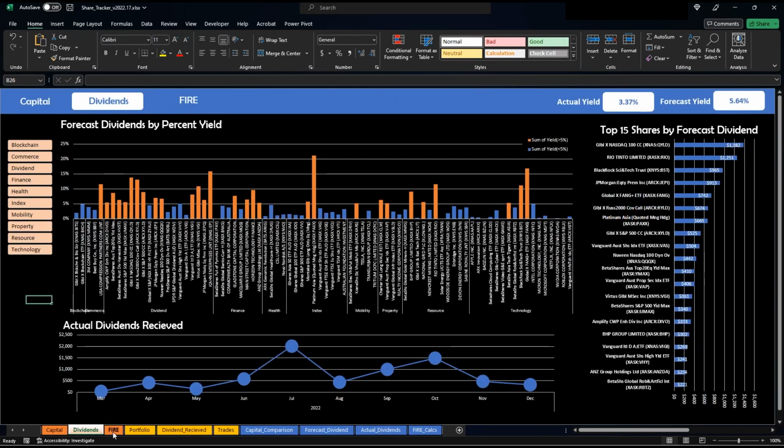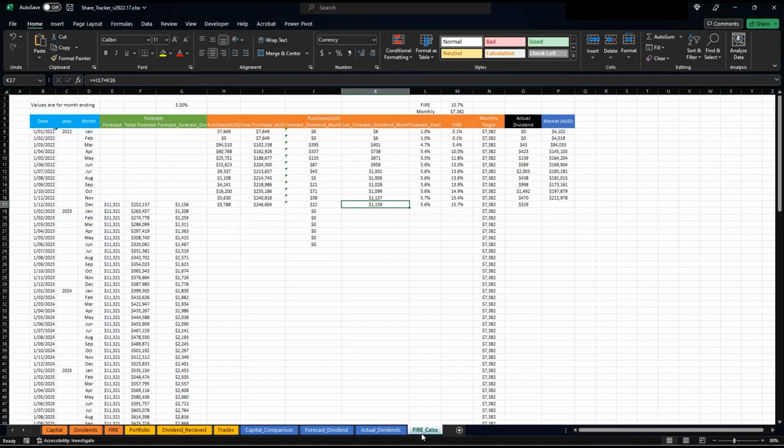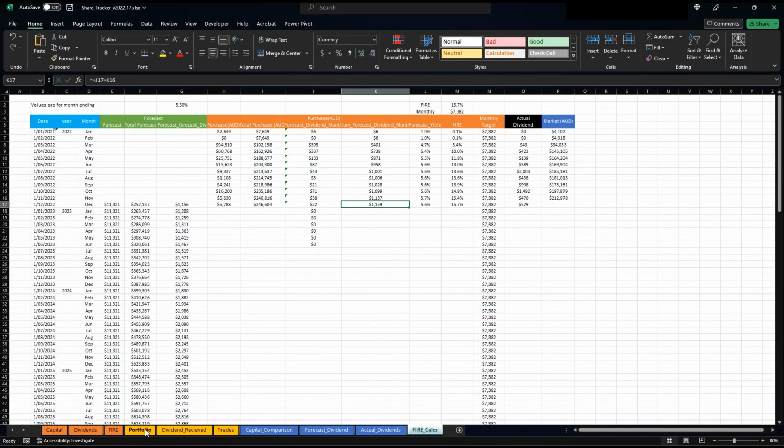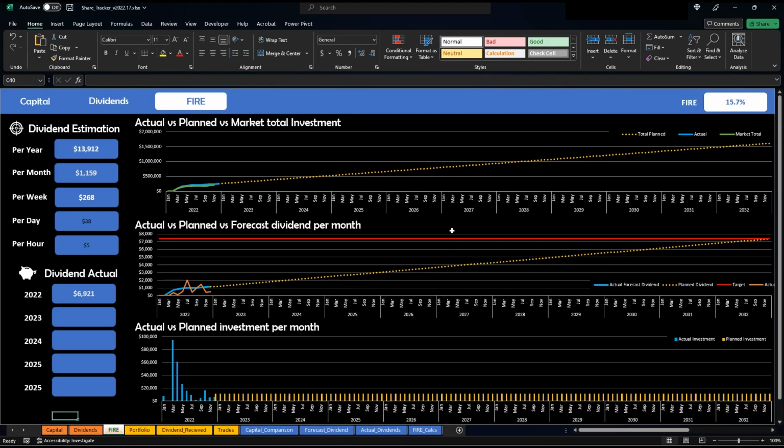Nothing else really has changed in here. It's really just those two tabs that are different. And on the trades tab, we've added in that column I, as we discussed. Otherwise, it's pretty much as per the previous tutorial. Hopefully this is enough to help you. If you have followed my previous tutorial, hopefully it's enough for you to update yours.